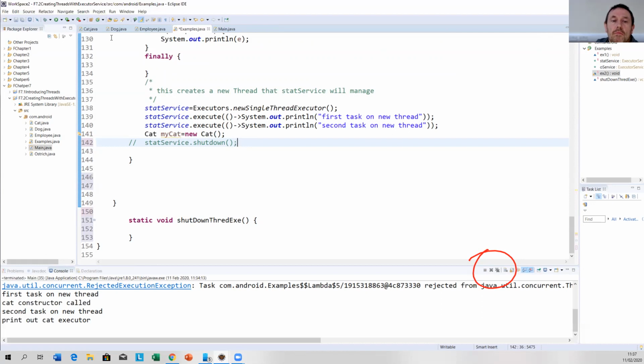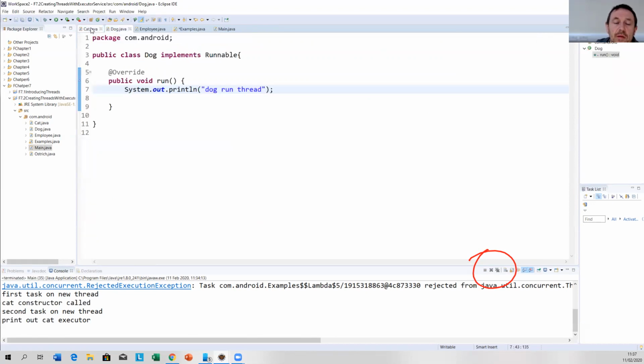So I could have, let me just see what happened to the dog here. So I'll do the same with dog. Dog implements runnable.